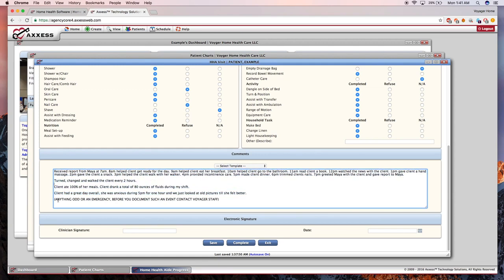Now, if something odd or emergent or an emergency happened, you'd also want to put that in the note. However, we'd want you to contact Voyager staff first so we could go over what we're going to put down on that note correctly. For instance, if the client fell, let's hope that never happens, you wouldn't just want to write client fell and end your note. You'd want to put on the note client fell, contacted Voyager staff. Voyager staff asked if anything was wrong.